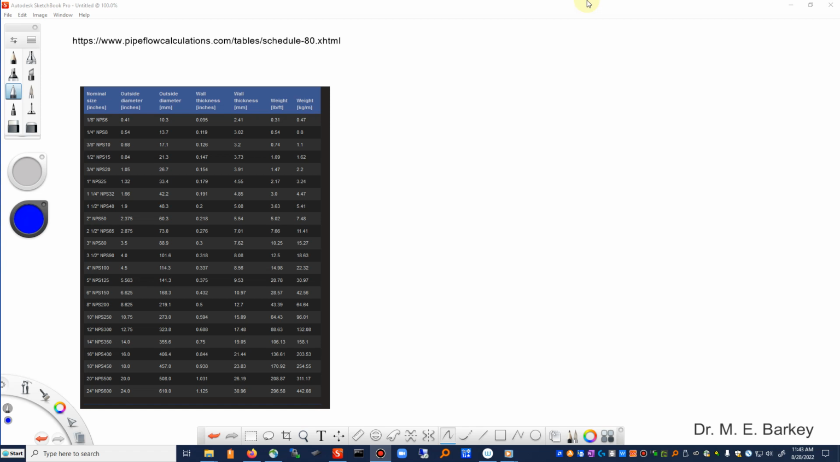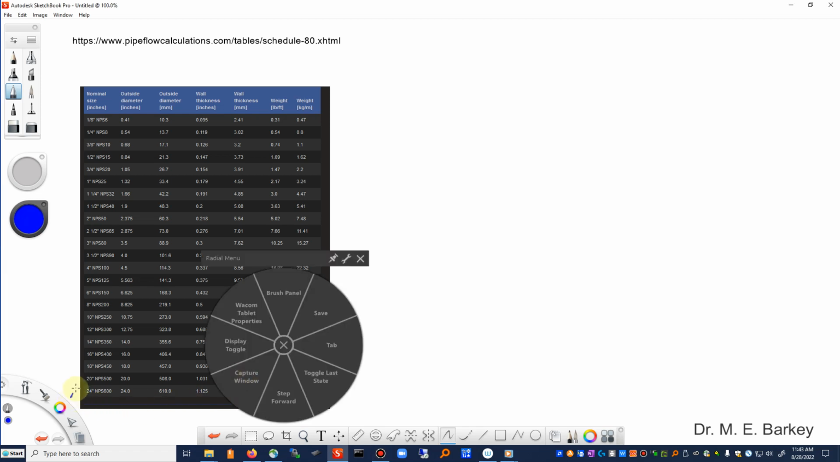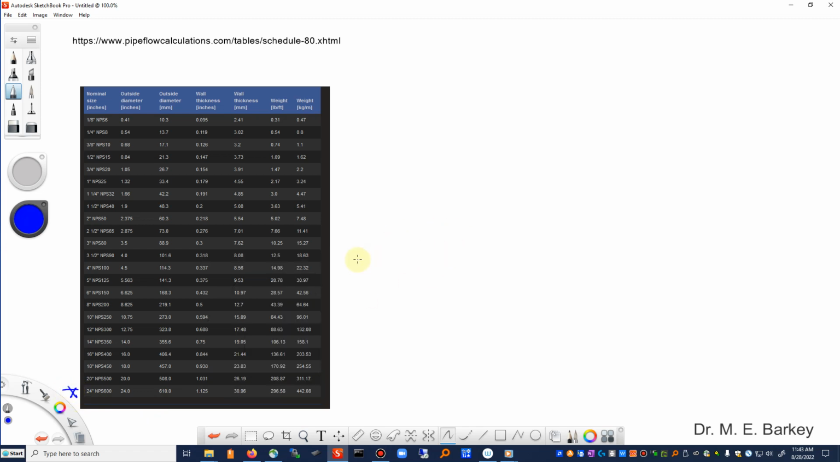I found a Schedule 80 pipe chart, and what we're going to do is build in Hypermesh a mesh for the 24-inch Schedule 80 pipe. So it's going to be this one down here. If we look at these dimensions, it has an OD of 24 inches, and it has a wall thickness of 1.125 inches.